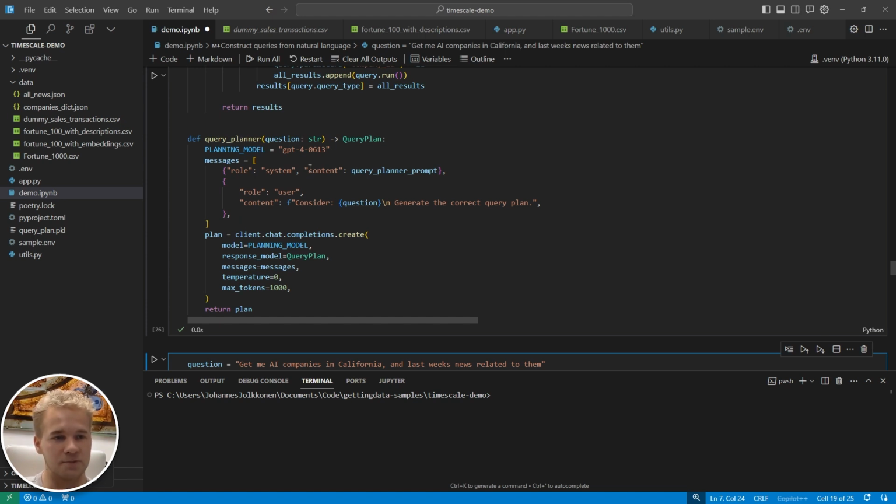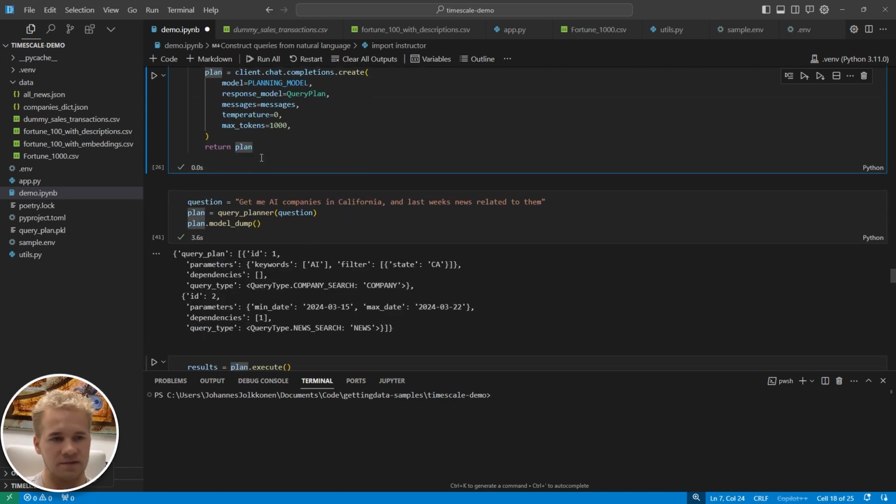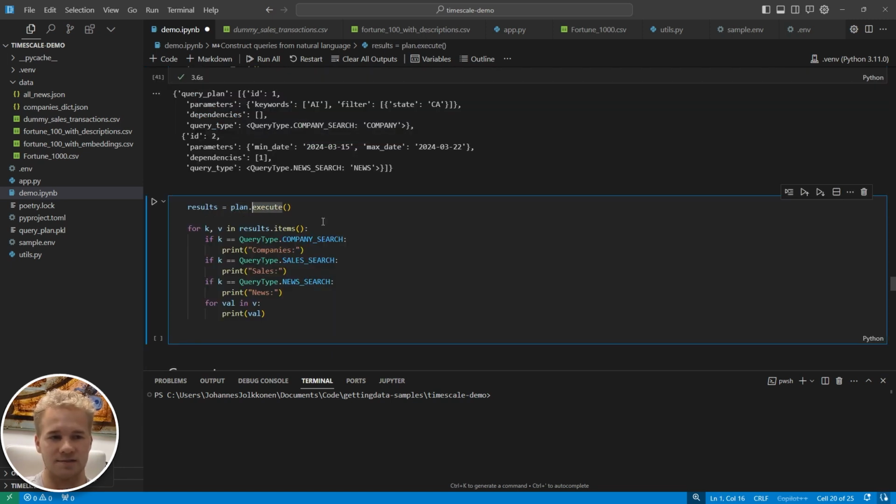This is the query planner. We are just defining the messages here, and then the plan is the client chat completion with the response model of query plan. And so given this query plan that we get back from this function, then we can actually just call .execute on that plan for all our results.